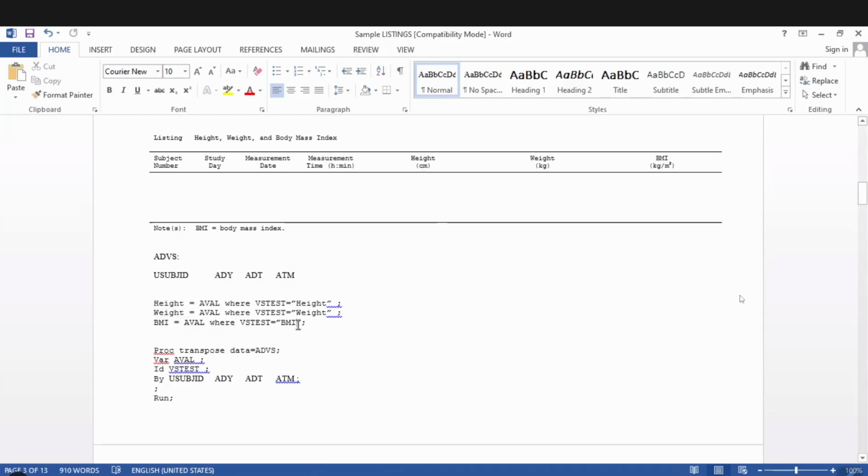You write some if conditions, you can write it, or else simply write a proc transpose also. In the var statement, use the AVAL variable. In the id statement, use VSTEST. Okay, you will get the same report. In a simpler way, you can write a proc transpose also. Or else, "No, sir, I won't understand proc transpose. I'll write some if else conditions only." You write if else conditions. Keep these variables and derive the remaining three columns. Like this.